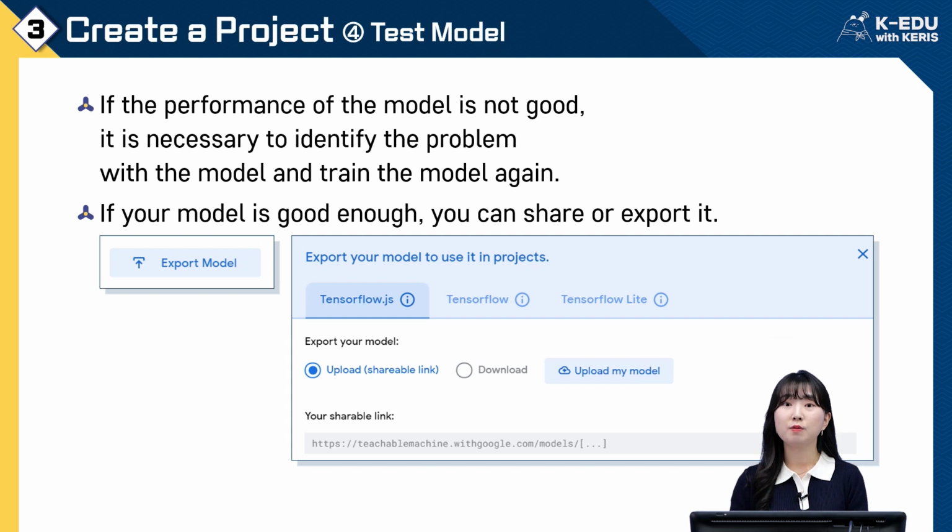If the performance of the model is not good, it is necessary to identify the problem with the model and train the model again. If your model is good enough, you can share or export it.